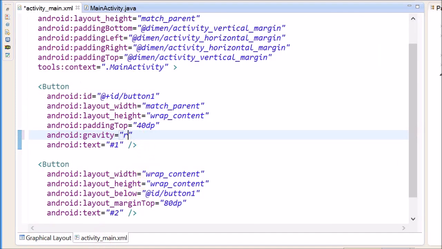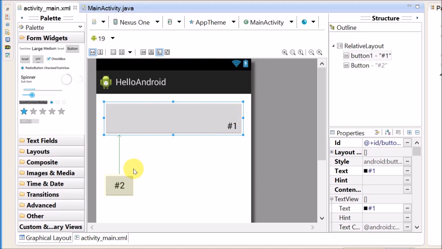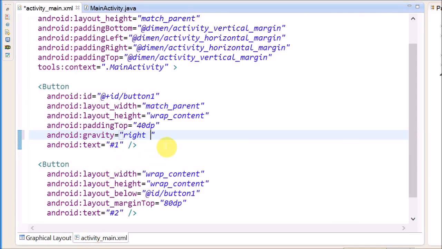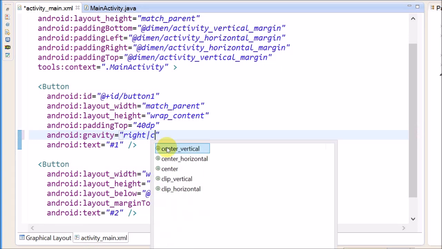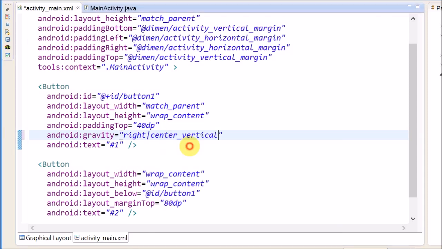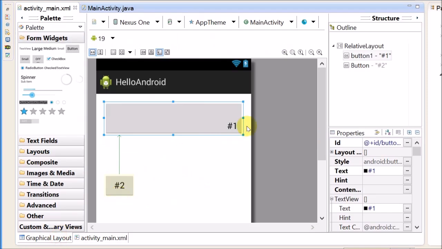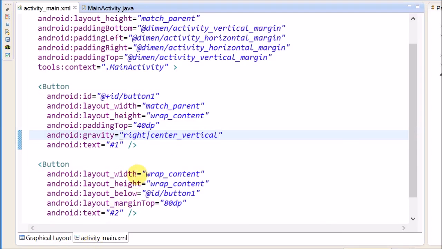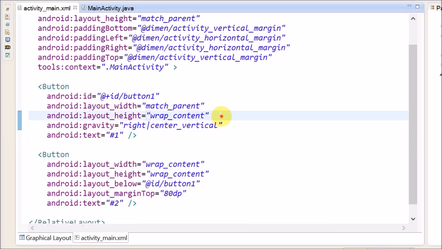So if I do right, it goes to the right. These things can be ORed, so you can have right, and then center, like vertical center. So it's on the right, but it's vertical center. Let me try that again.